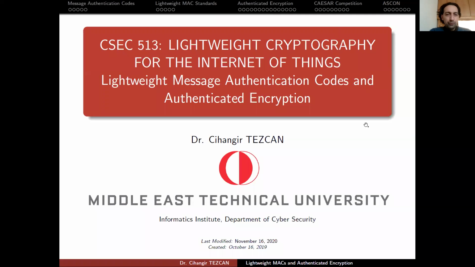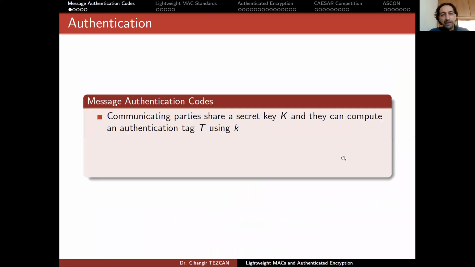Hello everyone. Today we are going to talk about lightweight message authentication codes and authenticated encryption. So let's start with message authentication codes first. Then we will see some examples and some standards in the lightweight standards actually. Then we will move on to authenticated encryption. But let's start with message authentication codes. In short, we call them MACs.